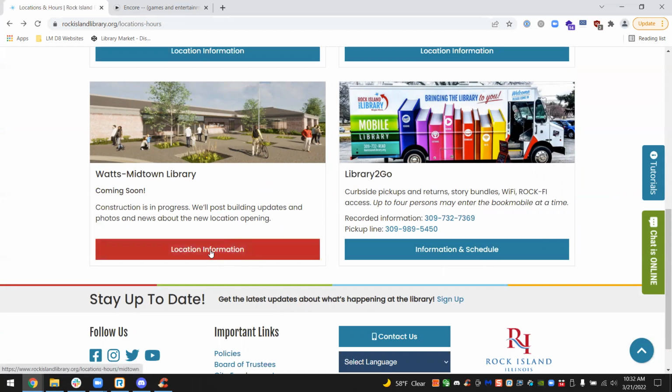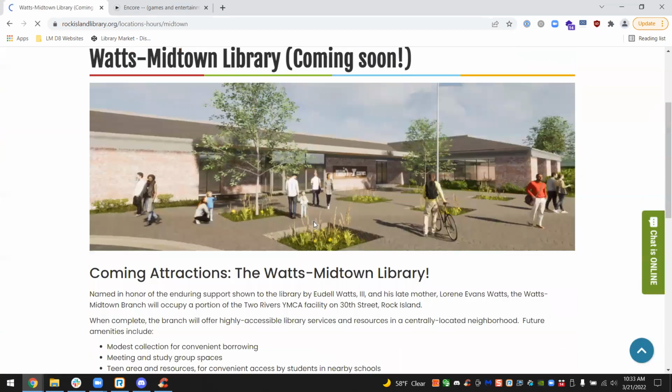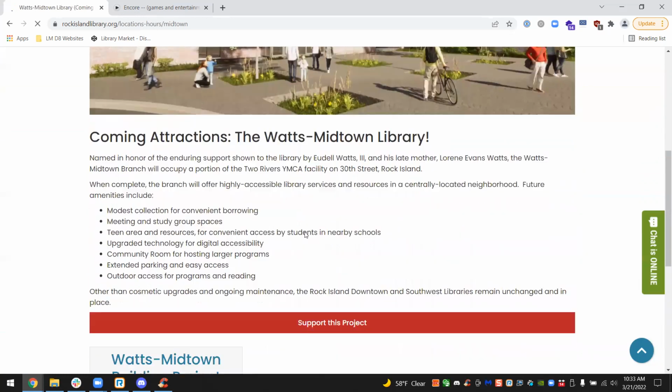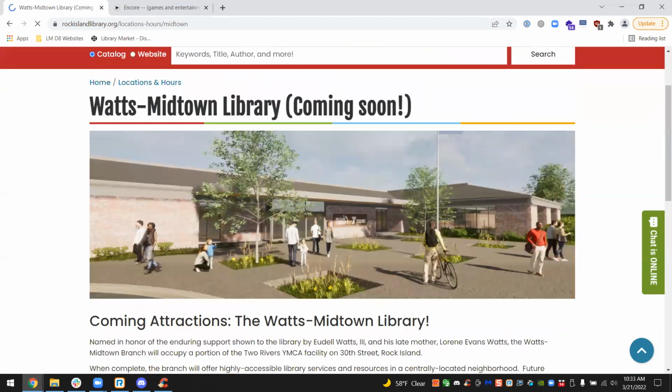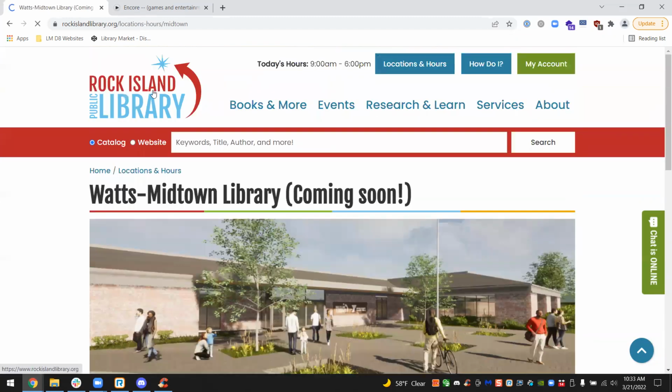I'll also point out that this includes information about the bookmobile and the library location that is currently underway. Right now, that doesn't have branch information. It's more about the project itself, including ways to support it, and a gallery of some of the architect renderings. So this is something you can follow the progress of along with the website.